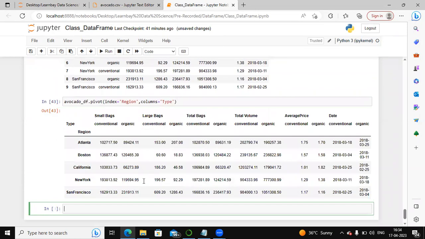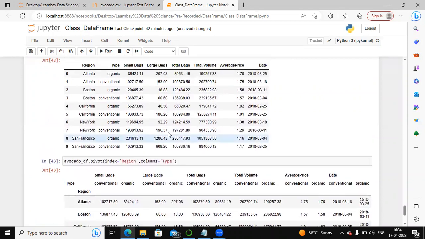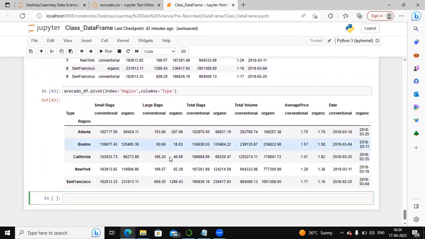Okay, you can see here now the number of rows has been decreased, but the number of columns has been increased. For a particular region, we have two types, conventional and organic, that are created. So now you can see that the number of rows got reduced. Okay. So now let's do some other operation using pivot.